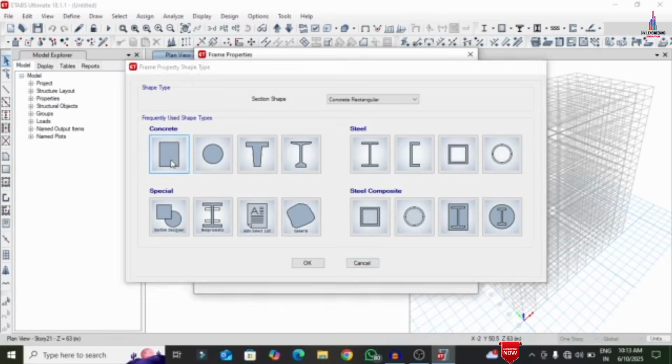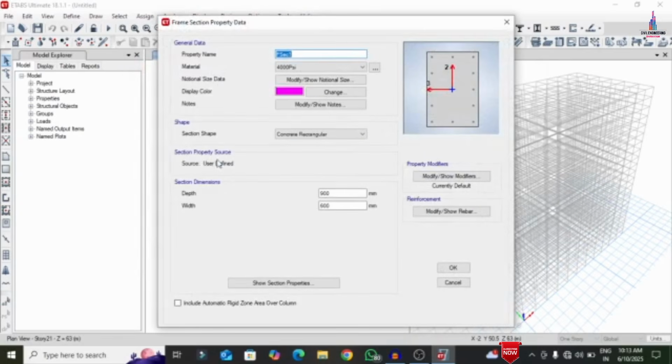I am selecting the concrete rectangular property. Here I am giving the name as column C. We have to select the material as per our assumption. We are considering M40 grade.